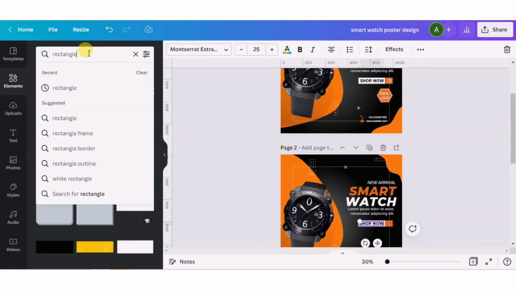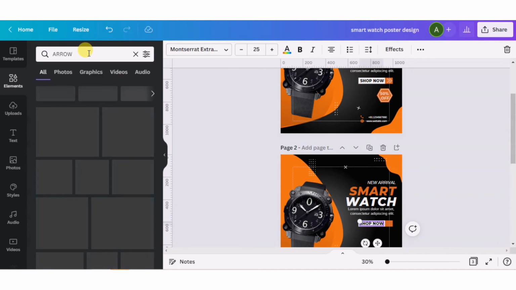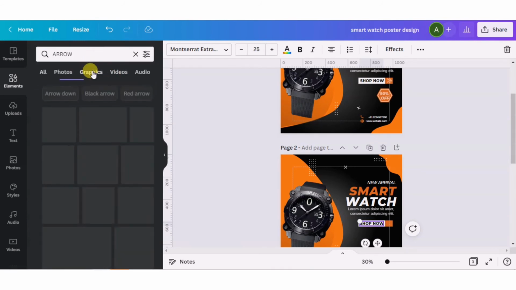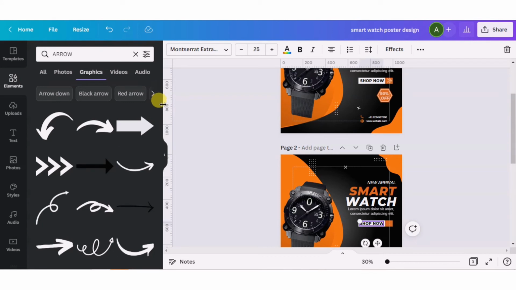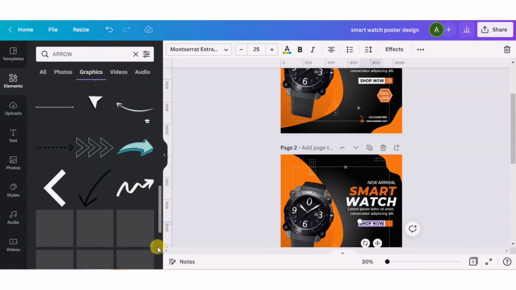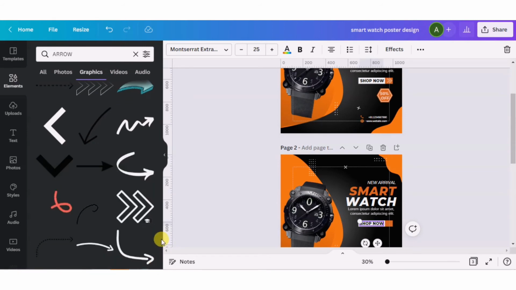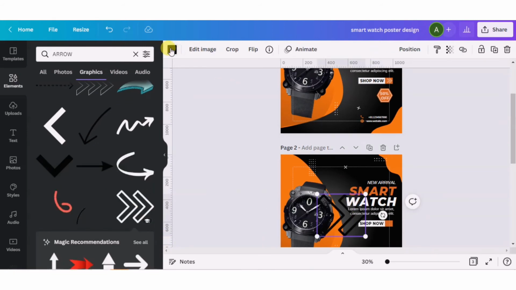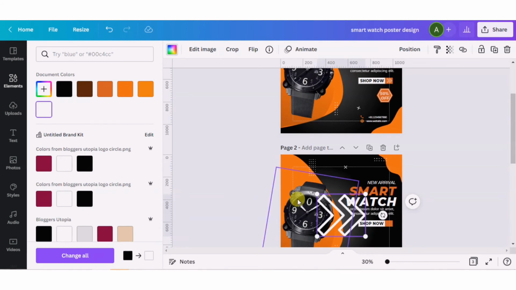And then we have used this arrow here. So let's just quickly search for arrow graphics. Yes, I have used this one. Let's just change the color to white.